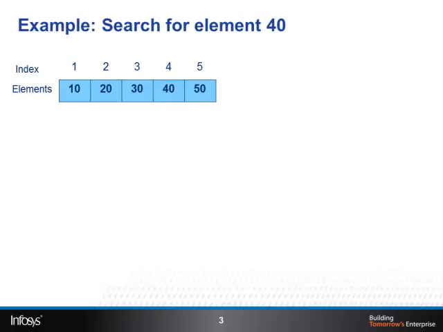Since the elements in the array are arranged in ascending order, the first step before we start searching is to check if the search element is equal to or greater than the first element of the array. In this case, the first element is 10. Since the search element, that is 40, is greater than the first element, the search element is likely to be present after the first element of the array.